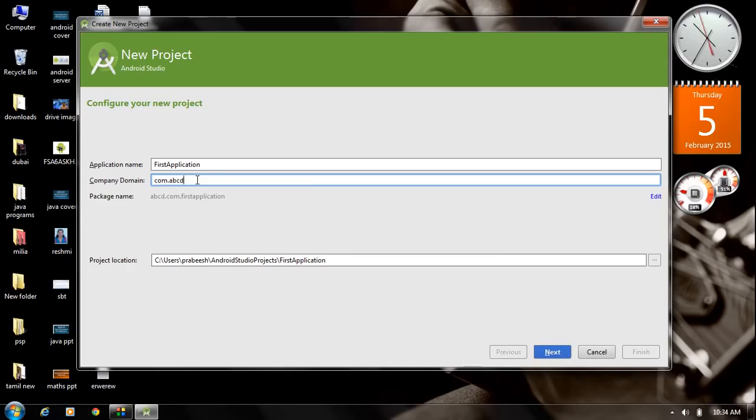If you want to publish this application to the Google Play Store, you have to specify a valid company domain. For learning purposes, you can specify anything with the com. I change it into easy way to in. Yeah. And here is the project location. It is available in the user folder. There is a folder called Android Studio project, and inside that folder there is another folder with your application name.